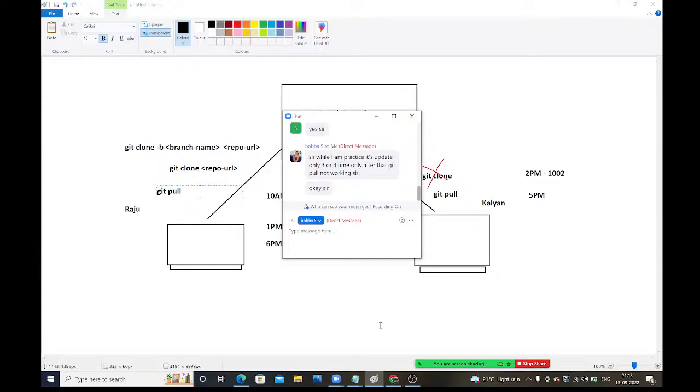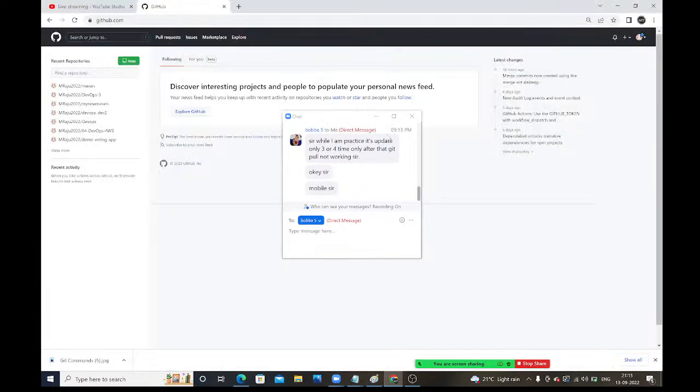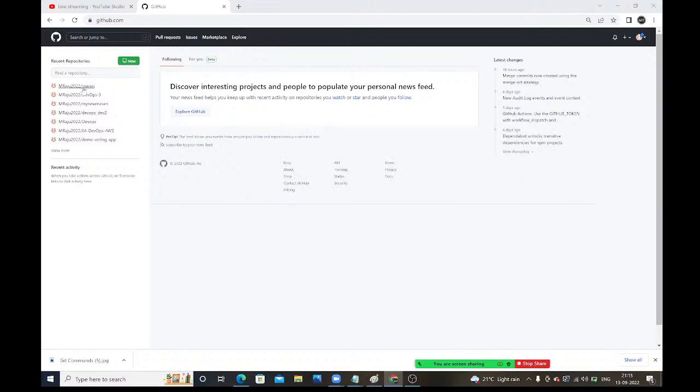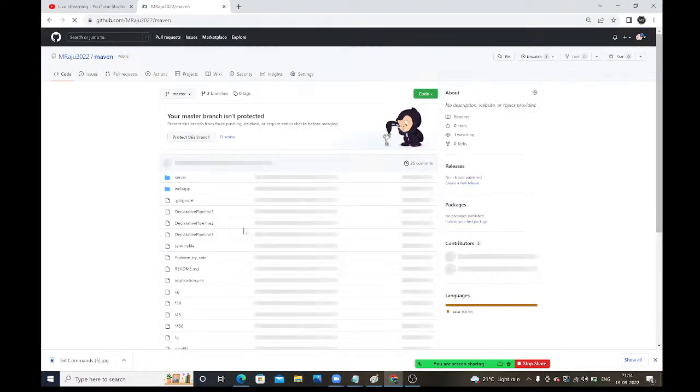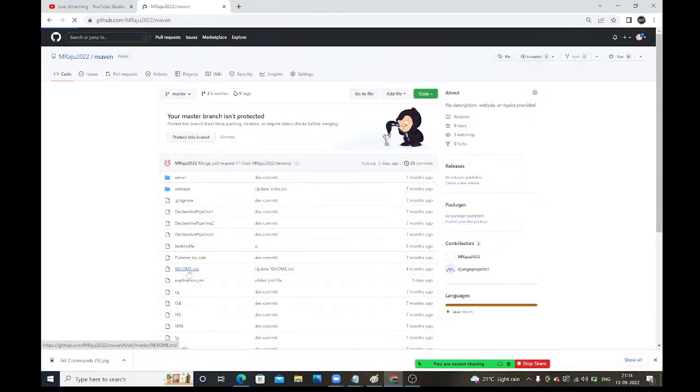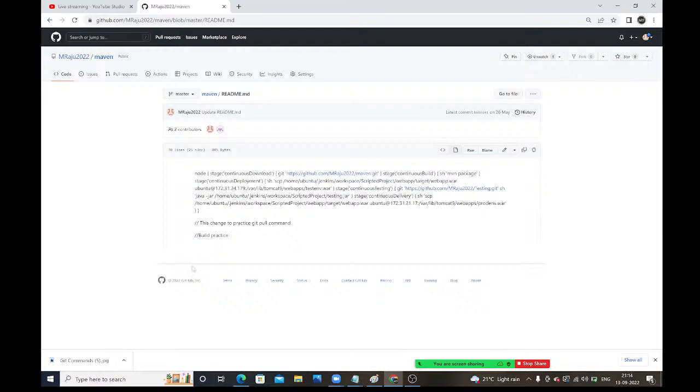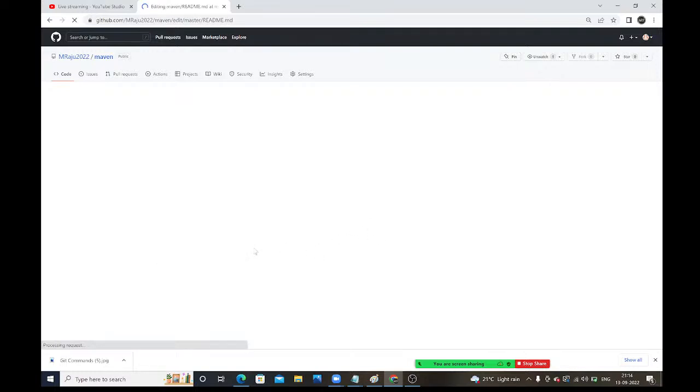Okay, no problem. See here, I'm going to open my GitHub. See here, Maven code is available. This Maven project is available here. So now what am I going to do? I'm going to modify something. Here a readme file is available. In the readme file, I'm going to add some text. Here, the edit option is there. Let me click on this edit option and edit the content here.